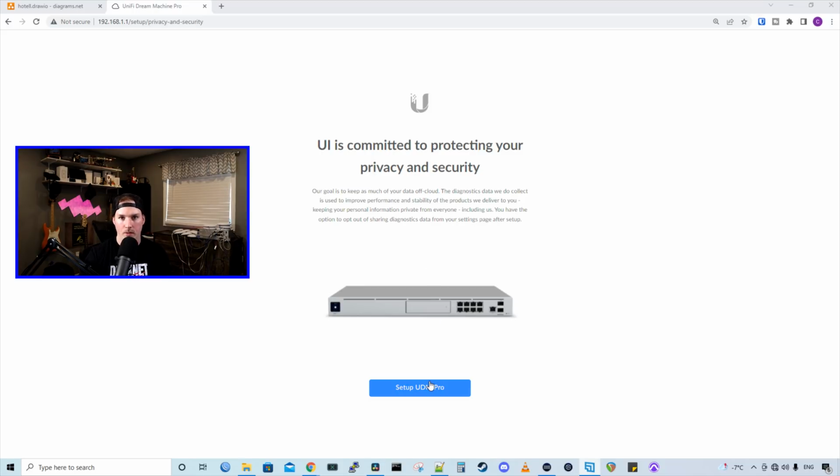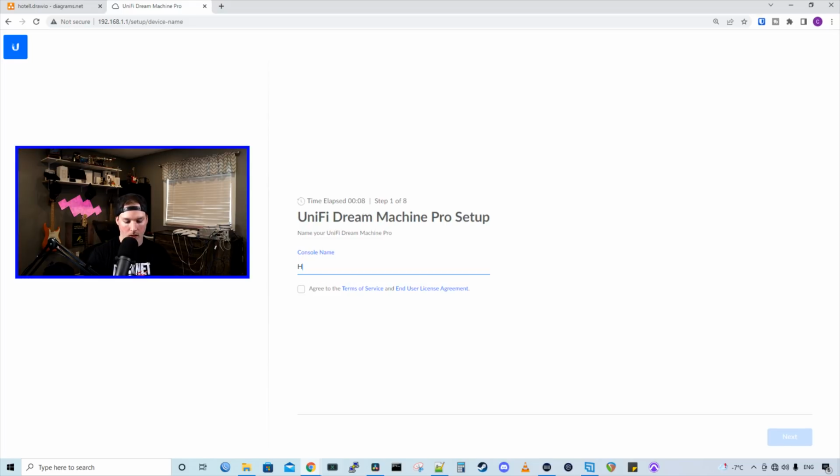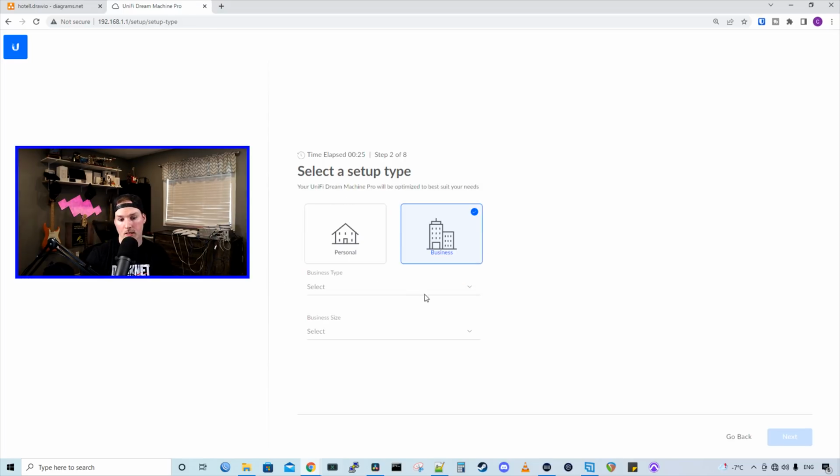So we'll set up UDM Pro, we'll give it a console name, I'll call it Hotel, and then we'll agree to the end user license. We'll say it's for a business and this is going to be hospitality, and there'll be about 1 to 100 employees, and we'll press next.